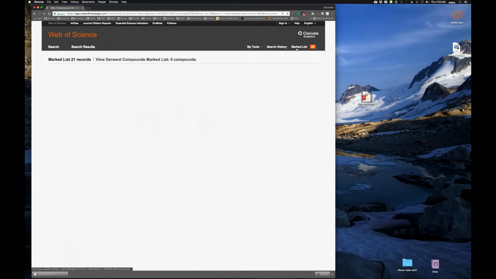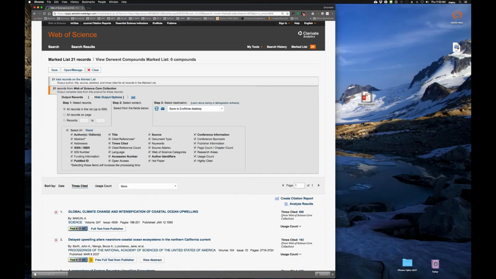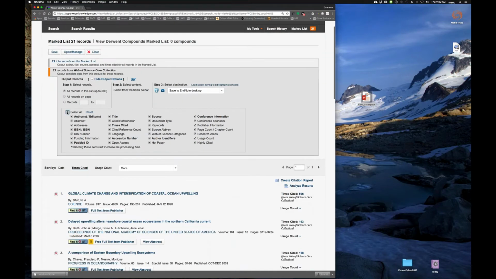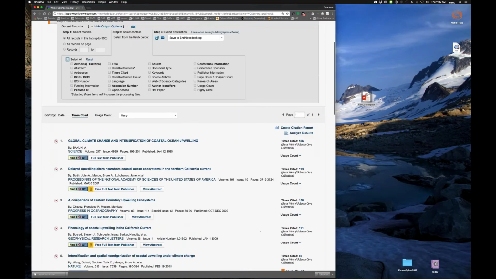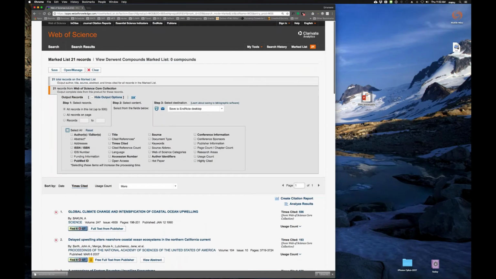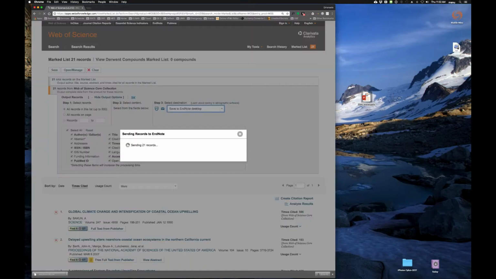We go back to our marked list here, and once we have it here, now we can choose which records we want. Okay, so here we have all the things that we selected. In this case, I want to select all for each record. I want to select everything to this title, cited reference. Most important, I want the abstract, so I can review the abstract in my Endnote file. Once I do this, I can essentially export all this list to my Endnote, which I'm doing right here.